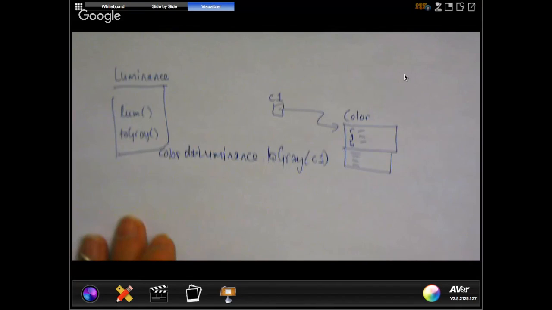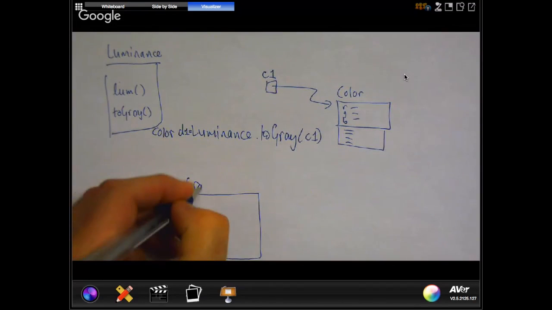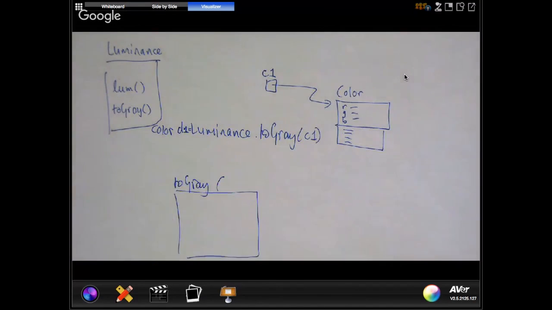So when this routine executes, what will happen? toGray. It takes a parameter color C.